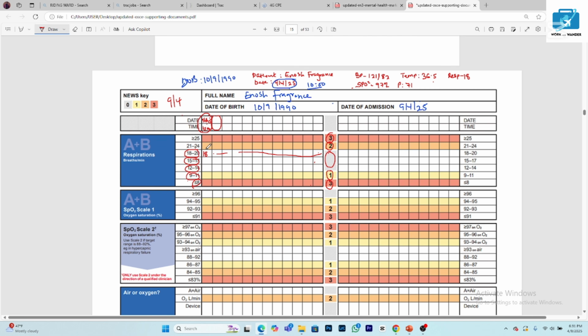Whatever you get here, or wherever you are writing it, always make sure that you trace it to see the number that you have gotten. So in our case, it is 18 and it falls in the white box, so we get a score of 0. That is very, very simple. So now we've been able to record the respiration. We are going to go ahead and record the other one.